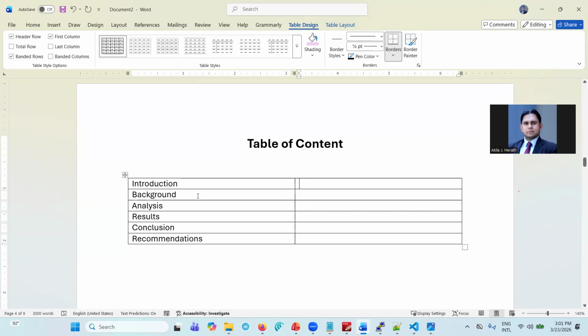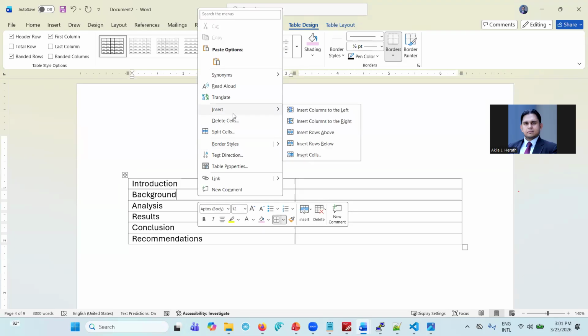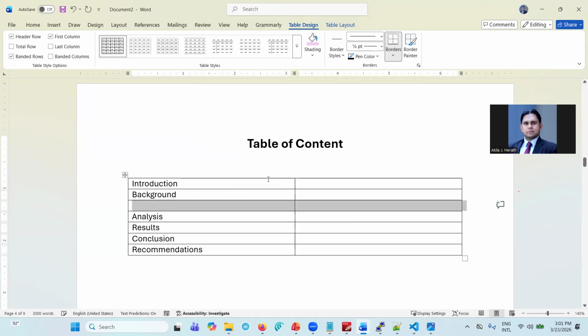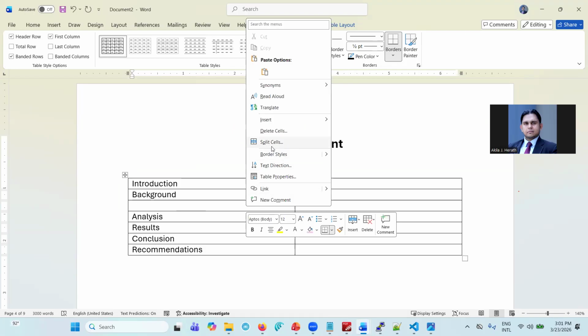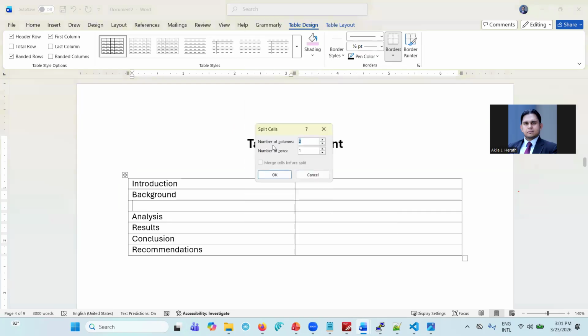Then children, assume that I have some subtopics here. So I'm going to add an insert row below. See, I just add a row below. And I'm going to divide that. Split cells. We'll discuss this. You can continue with me. You can try along with this. I just split this into two columns, right?